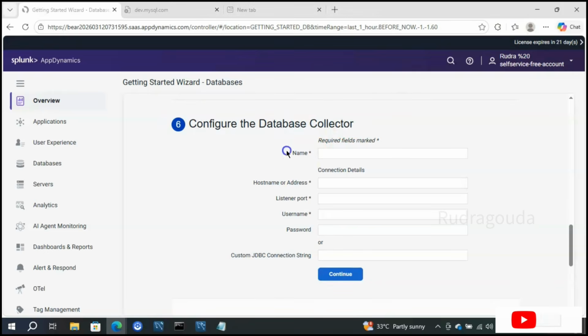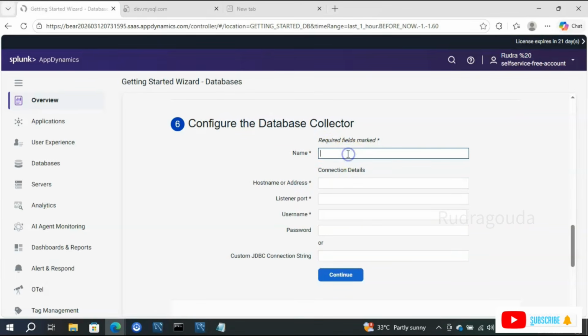So here you need to provide some information like name, host name, and listening port. Instead of giving all these things, you can directly go ahead and give the JDBC connection. You can use any one here. So I will go for the first step. Let me type the name, MySQL Rudra Gowda, and then give the host name as localhost. Then listening port is 3306.